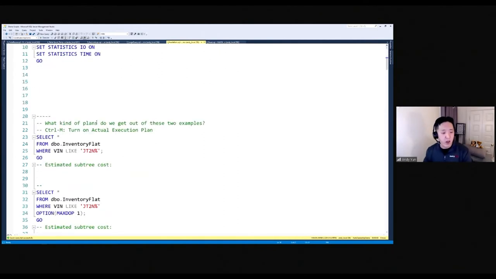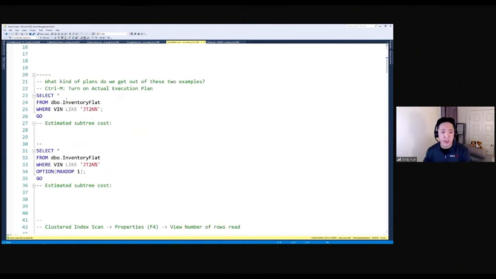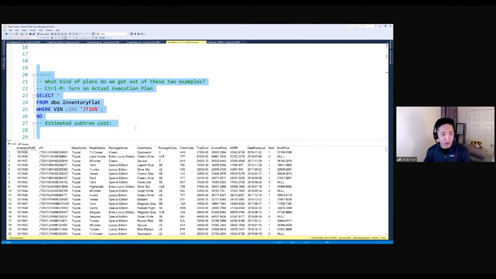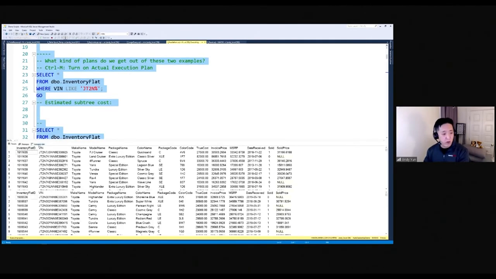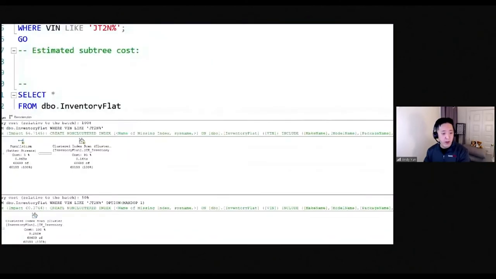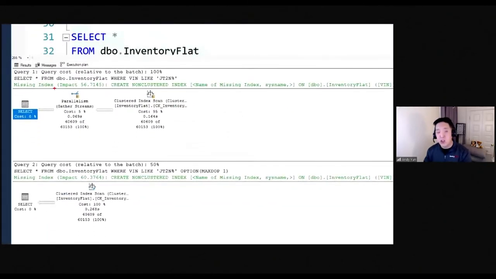Okay, so I've got a simple query here that's just a select star against a table called inventory flat, where the VIN number is like a couple of characters here. And then I have the same exact query with a query hint for MAXDOP 1. I'm going to force it to go serial. I've turned on actual execution plan. We execute these two, and notice the very first query has a special operator, a gather streams operator.